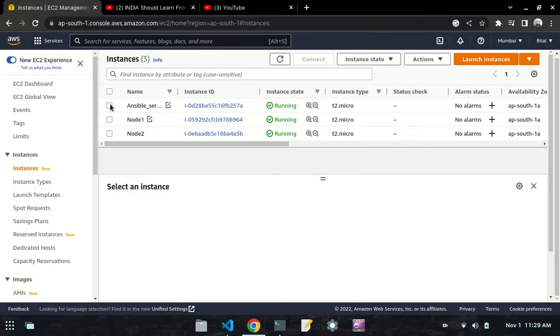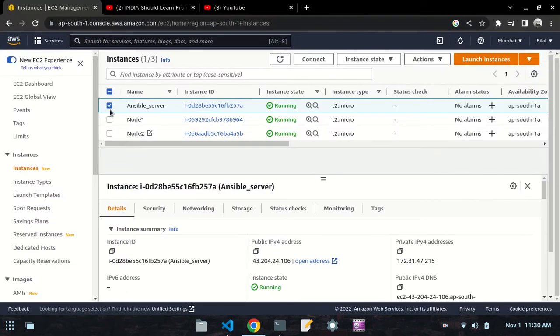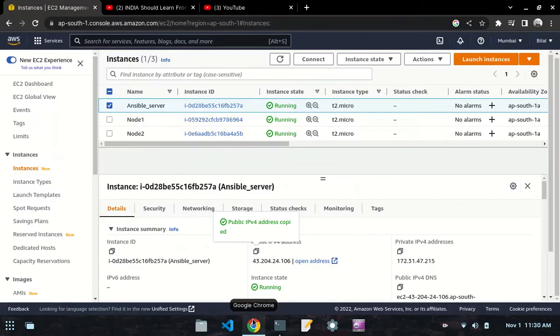Ansible server option, alright. Copy the public IP. Once the IP is copied, open the terminal and write SSH EC2 user and then the public IP. Alright, so it is showing me that you need to open the Ansible server. So I have clicked on this Ansible server, and what I need to do is to copy this public IP address. So I will copy this, and after that what I need to do is to open the terminal and write SSH EC2 user.